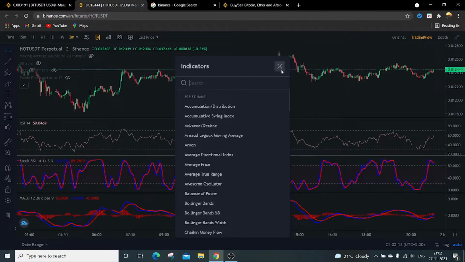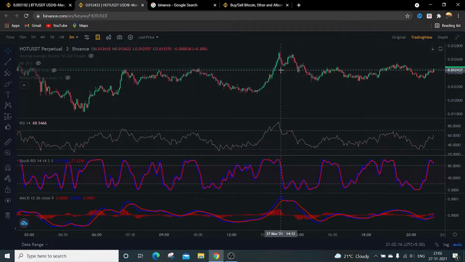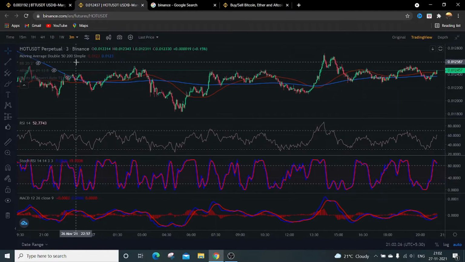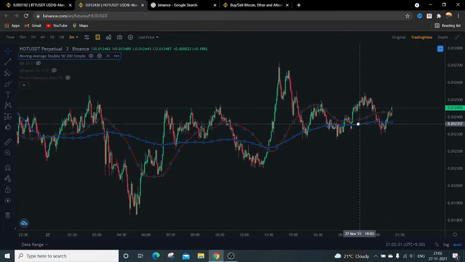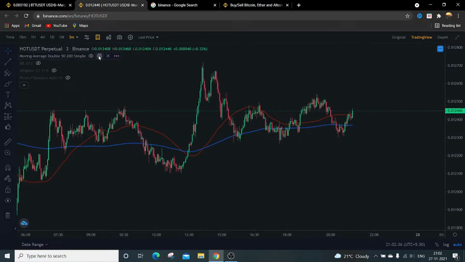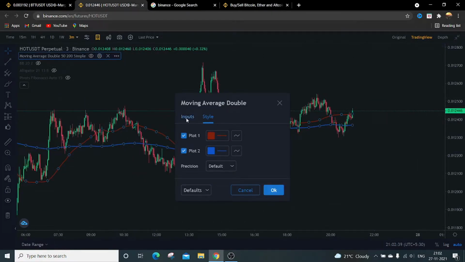So generally I keep these indicators on a chart, and these indicators as well. This is double moving average. To make it visible, click on this. Just make it full screen to make it more visible. To change the moving average inputs, just click on the setting button, then go to inputs. I generally put 50 and 200 simple moving average.